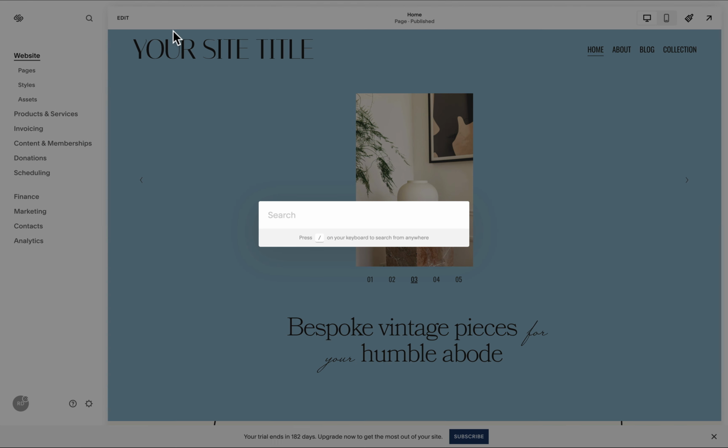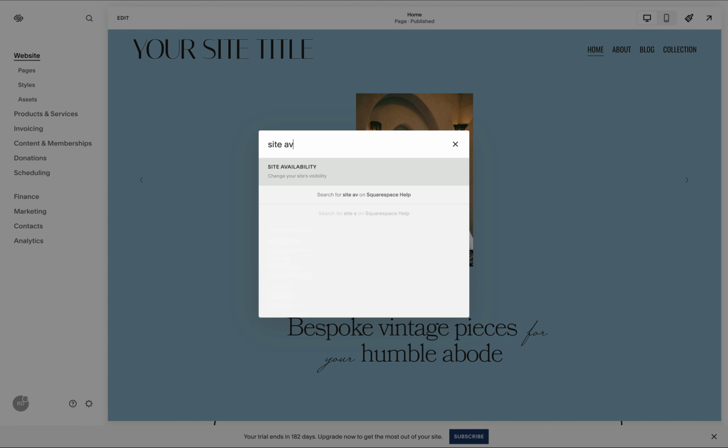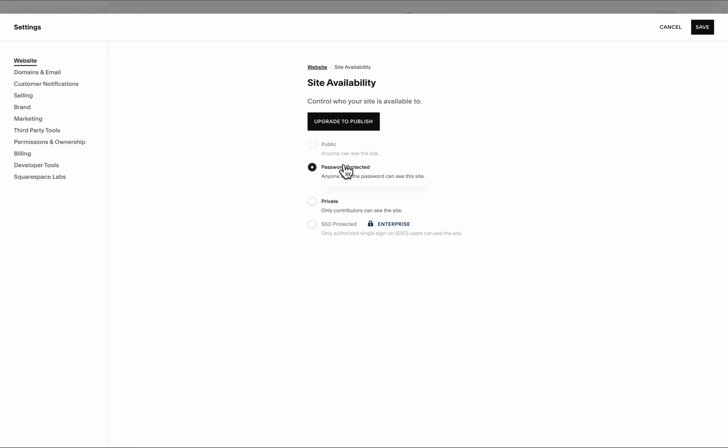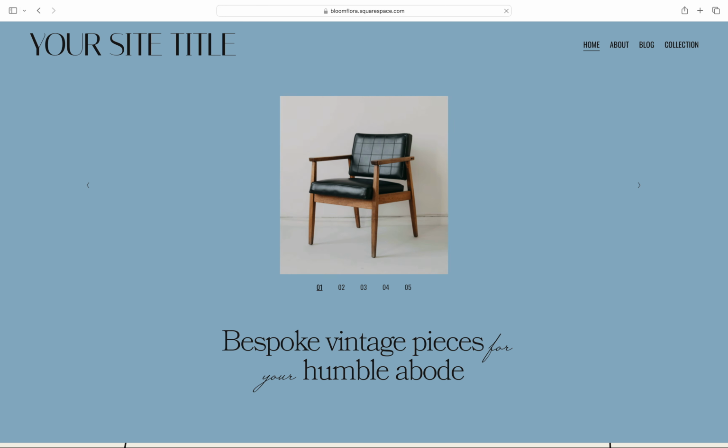Now our next step is to assign a password. To do so, we then again click the search icon and start searching for site availability. From here, we need to assign a password by clicking this password protected option. When we view our site using the domain that we assigned and enter the password that we nominated as well, we will be able to preview the site.